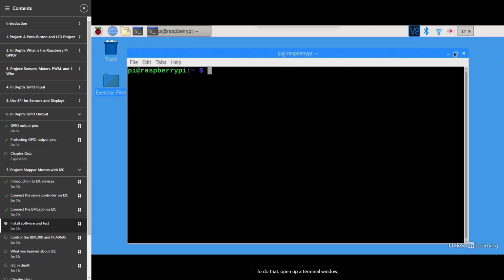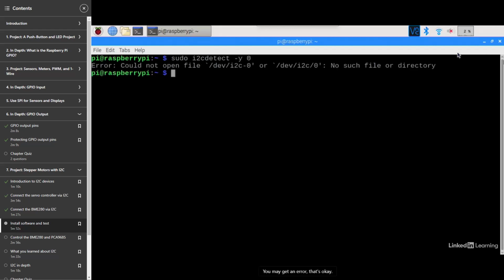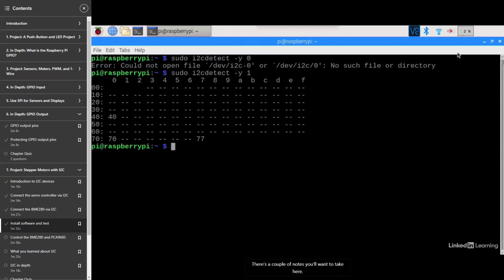To do that, open up a terminal window and type in sudo i2cdetect -y 0. You may get an error, that's okay. Also type in sudo i2cdetect -y 1. There's a couple of notes you'll want to take here. First of all, in my case, -y 1 gave me results back, and that's what's expected.